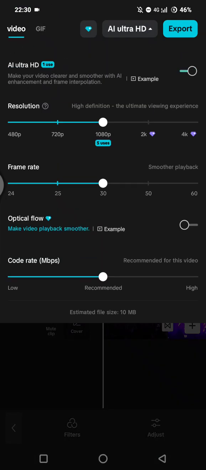And to export, you can click on export at the top right corner, but you can also choose the resolution and frame rate first before exporting by clicking on this option. And here, this is the best option that you can select, and after that you can just tap on export, and you can upload it to your reels, stories, or posts.